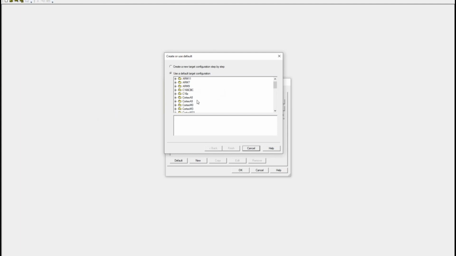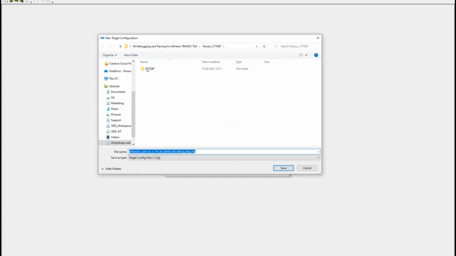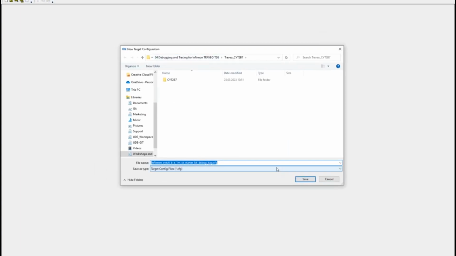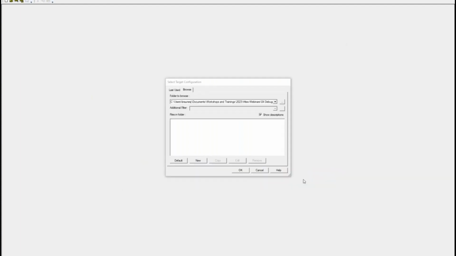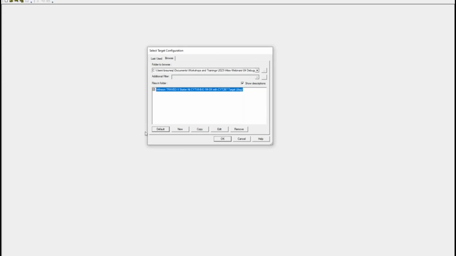If you look here, you see some Cortex-based devices, and the TRAVEO is somewhere here. I open it, and then we find the board that is connected to my UAD on the desktop. I press finished, and then I save that target configuration file somewhere. I take the location here to keep it simple. Okay. You can also use such a predefined target configuration if you have a custom board.